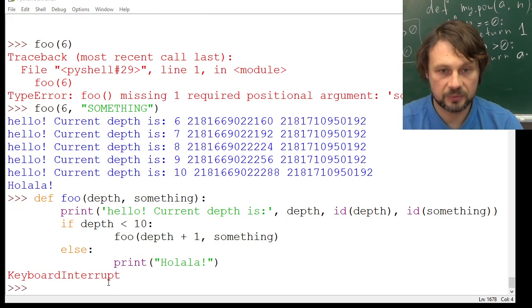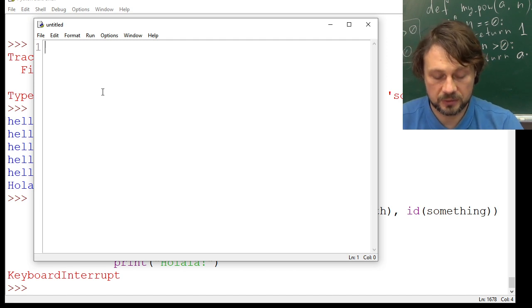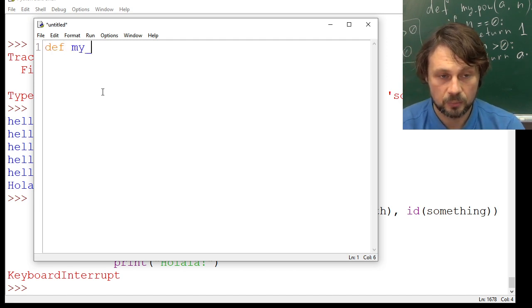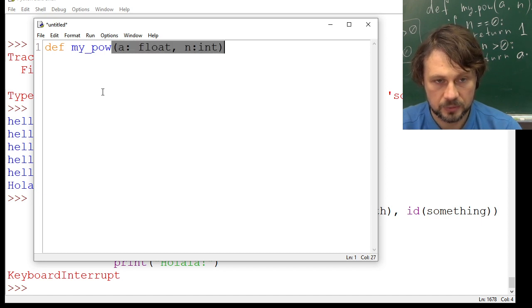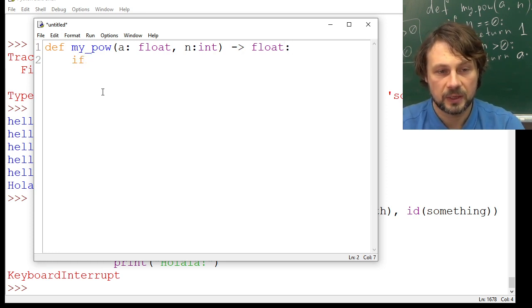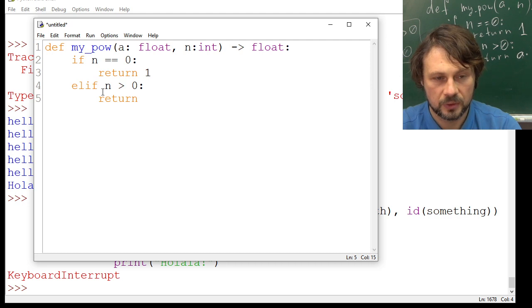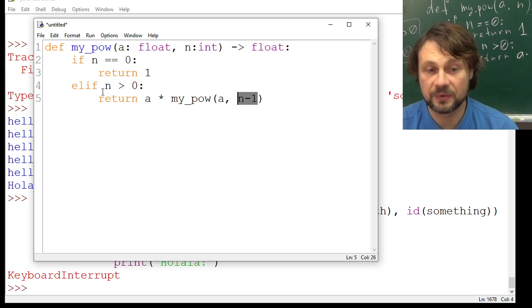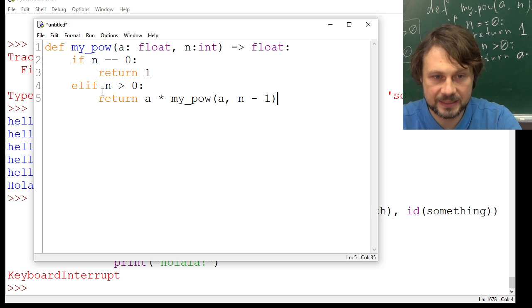Oh no, I'll create a script now. It's time to create the program and to save it. Okay, so let's create function my power with a. Here I will write that it's float, n is int. This my power should return float, so type annotation is used. Yes, if n equals 0, then return 1. Else, if n is greater than 0, then return a multiplied by my power a, n minus 1. It's very important to understand that this parameter provides a task that is really easier.